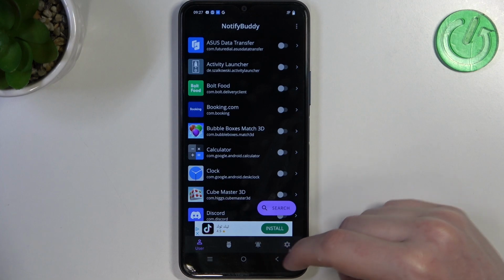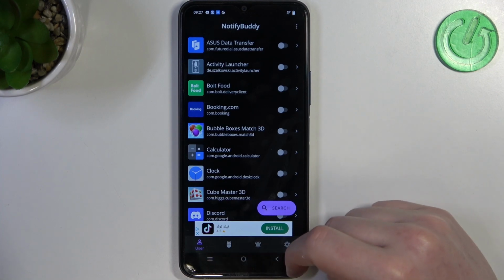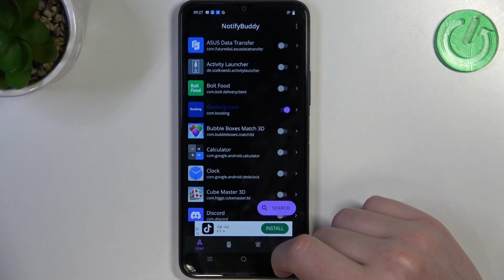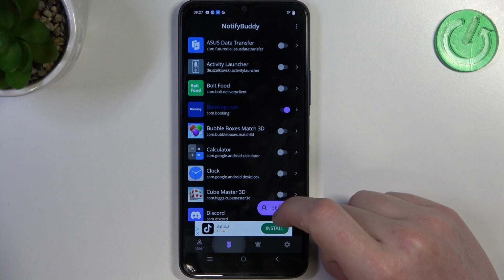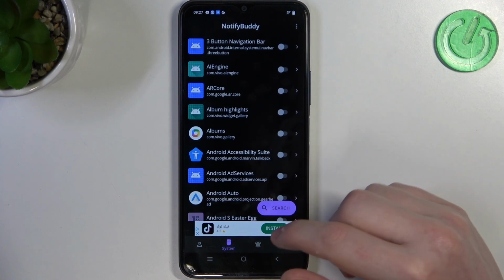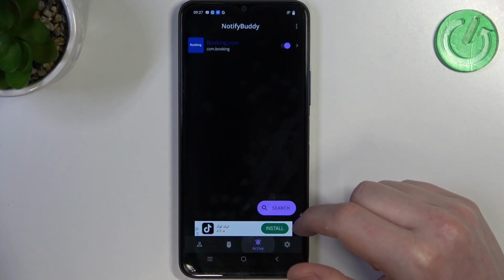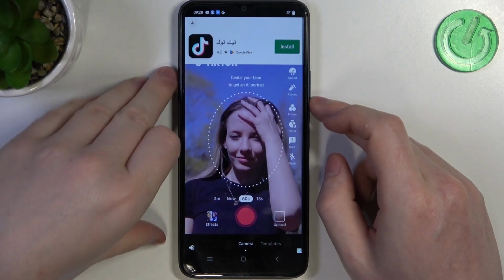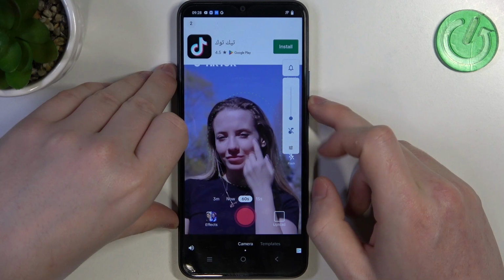We can see 4 different tabs: user, system, active and settings. In user you can enable any apps to receive custom LED lamp notifications for them. In system you can do the same thing but with all system bound apps. In active there's all apps that you've just activated, and in the settings there's also ads.